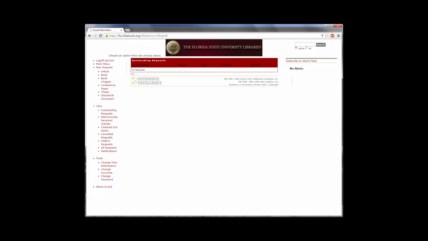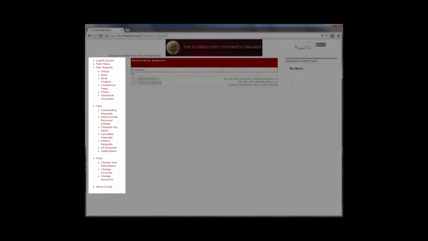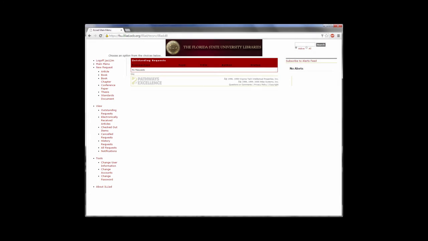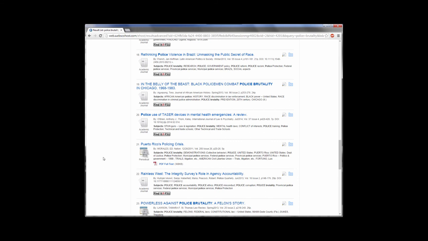Select the type of item you want to request from the left-hand side of the page and fill out the web form, then submit your request. If you want to request an article that you found in one of our databases, it's even easier to fill out an Interlibrary Loan request.